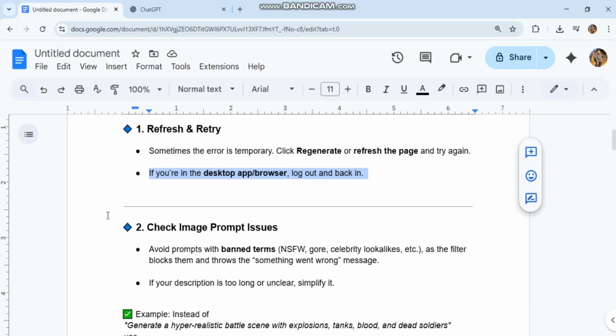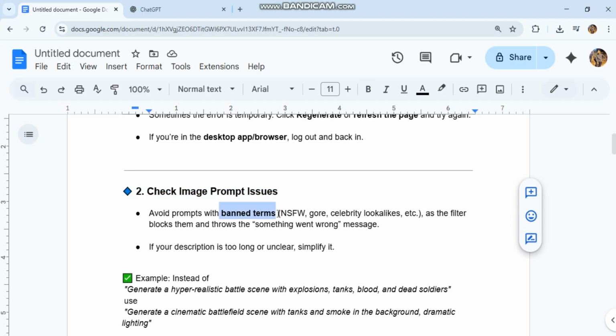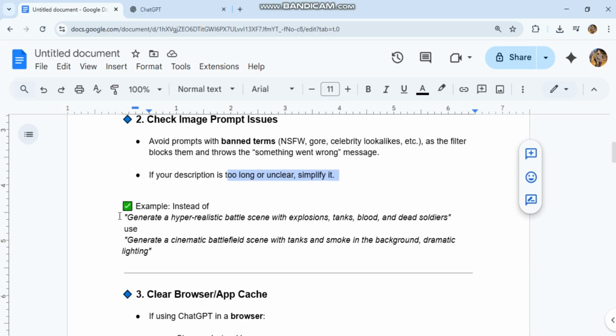2. Check image prompt issues. Avoid prompts with banned terms, as the filter blocks them and throws that "something went wrong" message. If your description is too long or unclear, simplify it. Example, instead of "generate a hyper-realistic battle scene with explosions, tanks, blood, and dead soldiers," use "generate a cinematic battlefield scene with tanks and smoke in the background, dramatic lighting."